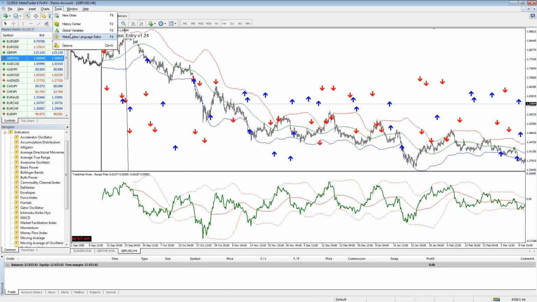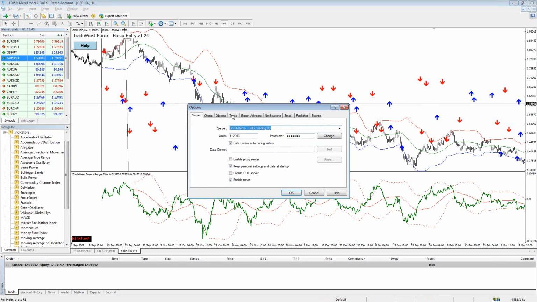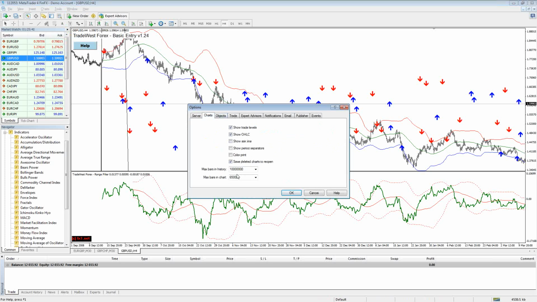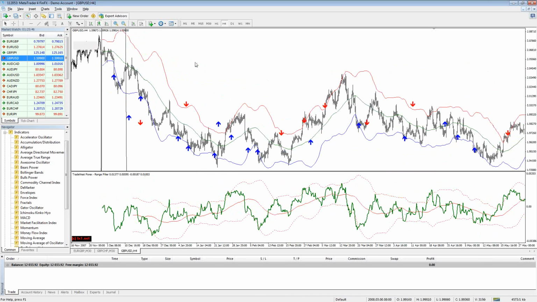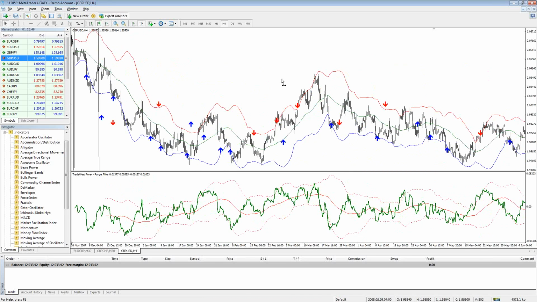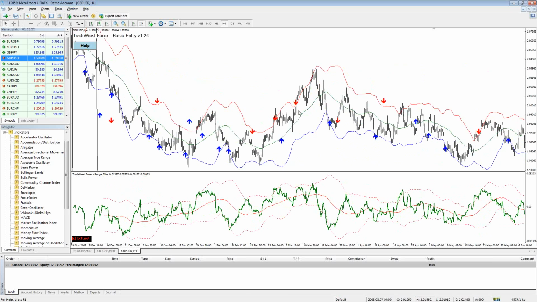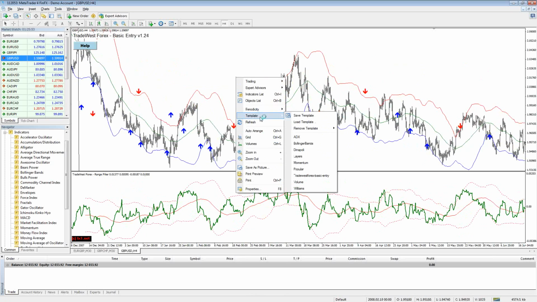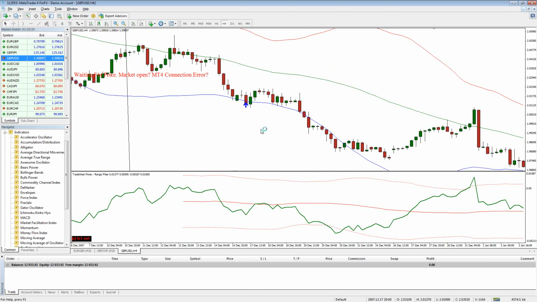If you go up to Tools, Options, Charts, you can see I'm allowed to have 65,000 bars in my chart, and if I go beyond that, it starts to download more bars and messes things up. I'm sure we can find a workaround for that, but for now it's as simple as reattaching the template, and you'll see everything readjusts.